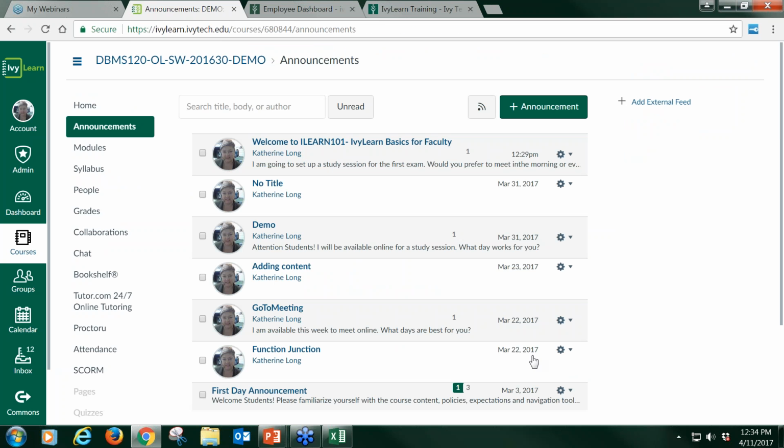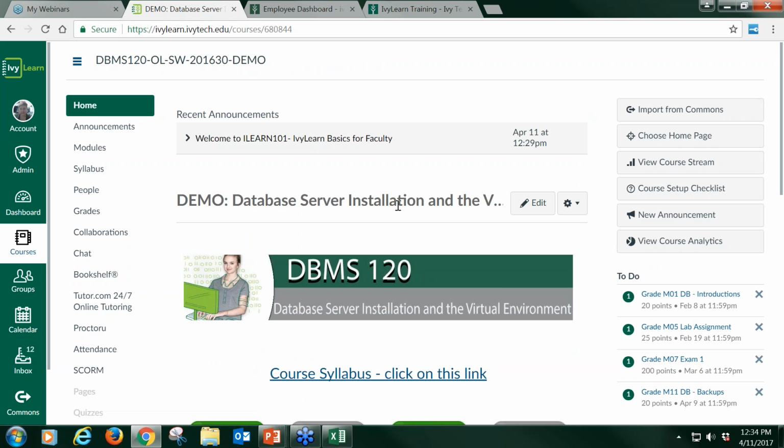So when I go to the home page as well, when students first log in, they go to this home page. You will notice that the announcements are automatically at the very top of the page, so students can always see those announcements.